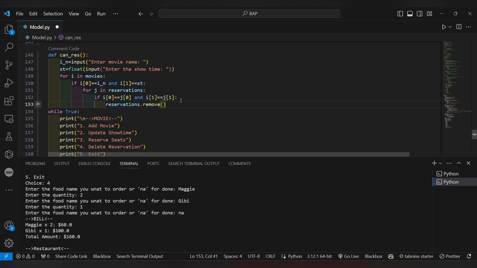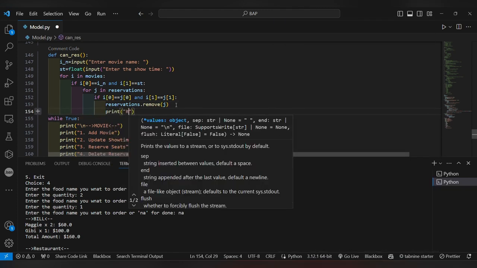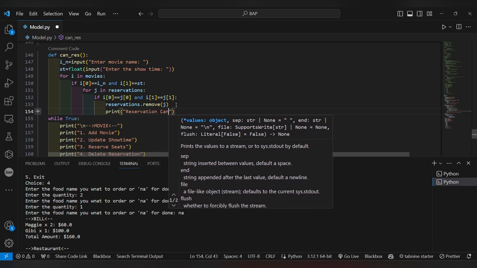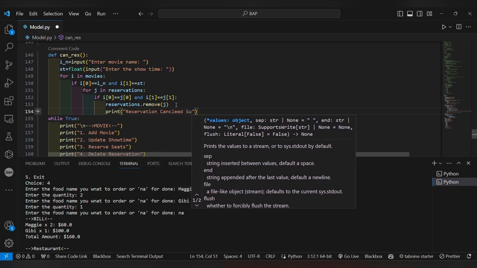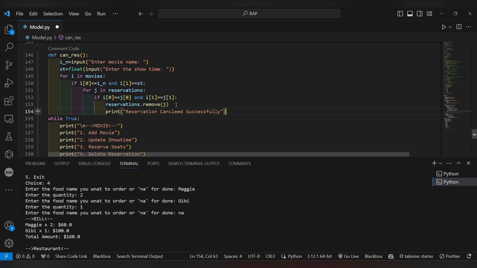What should we do here? We should use i or j. We should use j. If we remove i, I guess it will work also, but then i is not in reservation. It's a very long story, we don't need to crack our head. And then we'll use print, and we'll put: your reservation has been cancelled successfully.